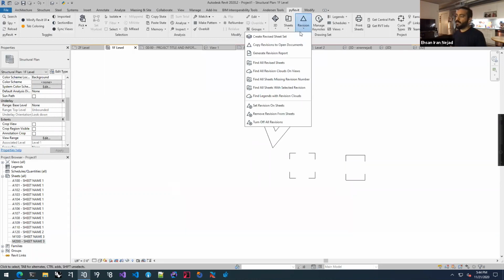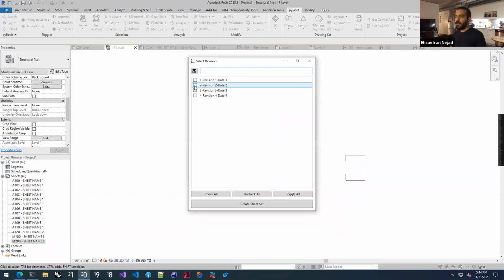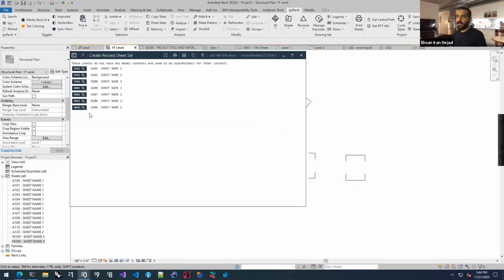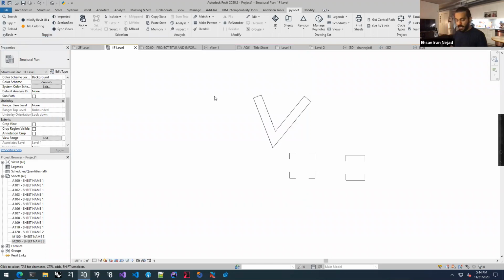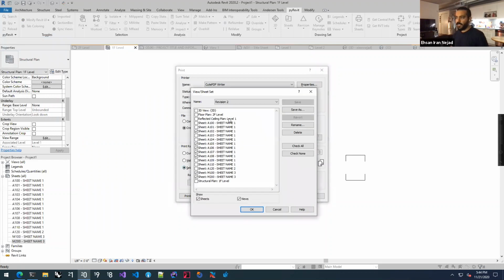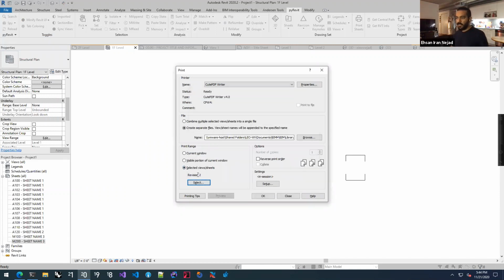Using the same category, you can say, create a revised sheet set. So let's say I want to publish all the changes on revision 2, and I can say create a sheet set. And it tells me these sheets are under that revision, and I created a sheet set for you. So if I go to the print window now, that's the standard Revit print window. Under select view and sheets, you can say there's a view sheet set for revision 2, and it has those sheets already selected. So that's a quick way of just coming here, selecting the sheet set that you want and hitting print and getting all those sheets really quickly out of Revit.